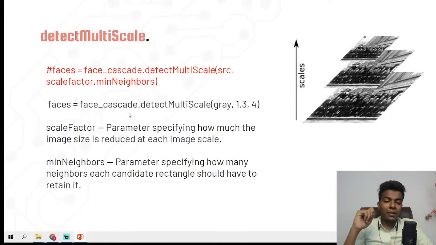And minimum neighbors is a parameter that specifies how many neighbors each candidate rectangle should have to retain it. Because if we are showing this image with a large number of people, it is going to find the neighbors, so it is also helpful for detecting multiple faces. So this is detectMultiScale, guys.